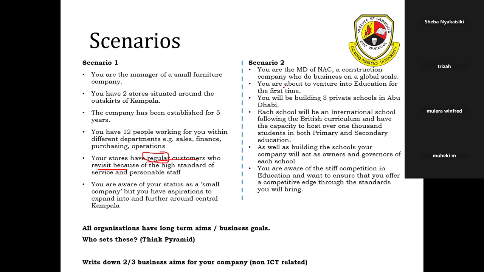For example, in Uganda, what are the things we value the most? Some people value faith, so they want to focus on faith-based schools. Others value anything that is international, anything that has an international curriculum. So if it's a Kampala school, there are all these different things. So for scenario 2, offer better salary to attract teachers.